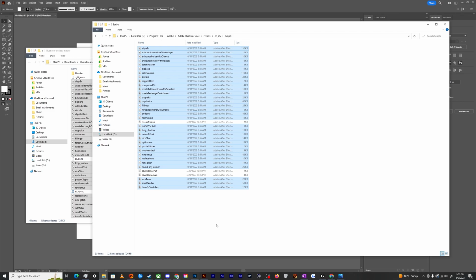Now, once you've closed Illustrator and booted back up, all of these scripts should be available for you to use, although in certain limited circumstances, you might have to restart your PC for this to behave itself correctly.